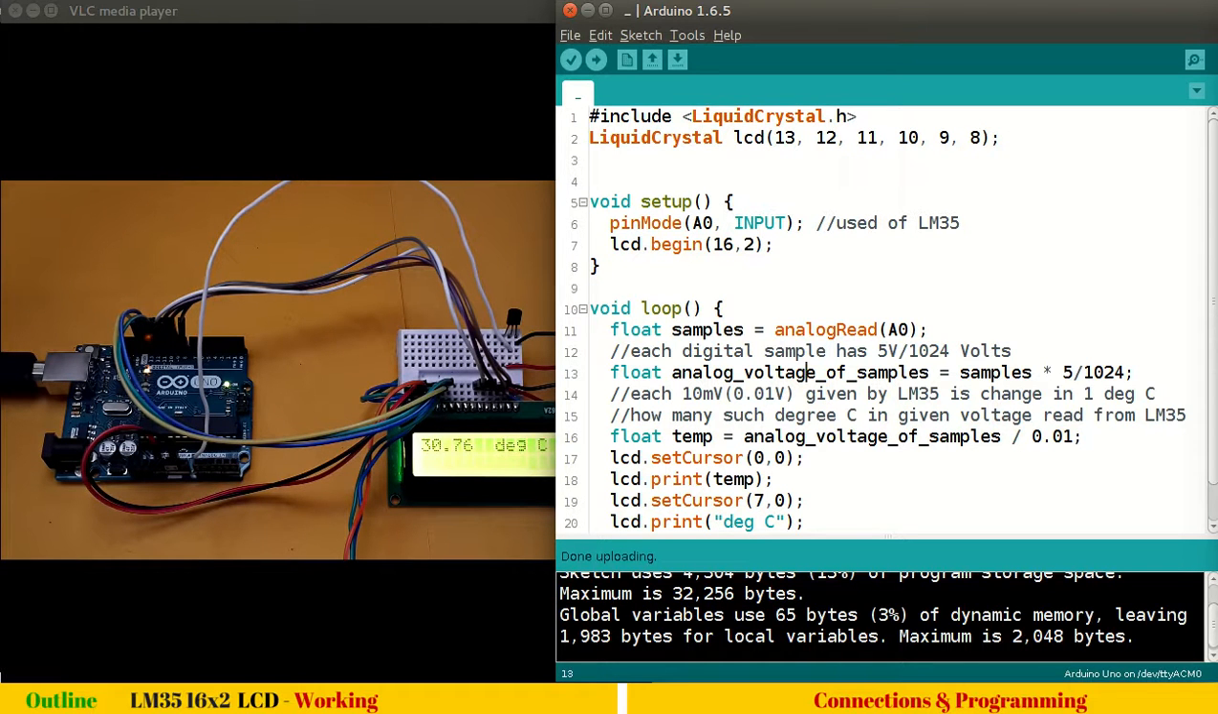So here we have calculated the number of samples. We collected the number of samples. So each digital sample has 5 volt divided by 1024 volts. We are trying to find out what is the voltage equivalent of samples received. Because we know 5 volts corresponds to 1024, how many volts correspond to our number of samples? If you remember, we received something like 60 here, right? So that voltage is analog voltage of samples. The name is also familiar. Analog voltage of samples came to 0.31.